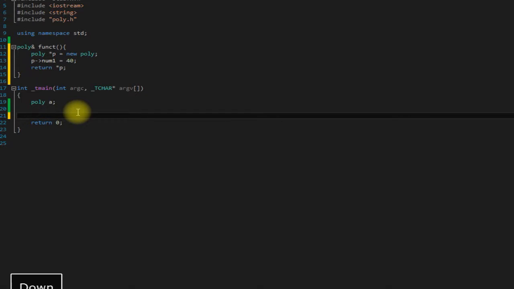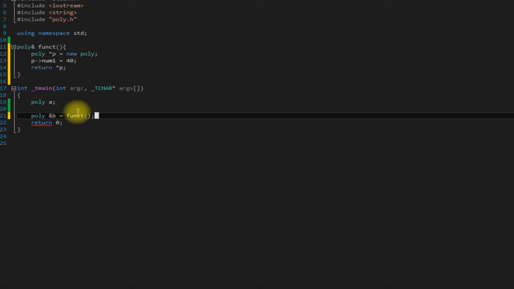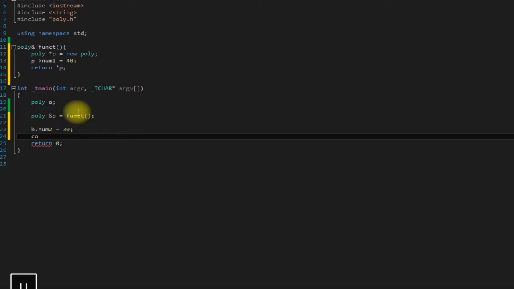So down here we're going to say a poly reference, we'll just say B again, is equal to funct. And now we can just say B dot num2 equals 30. And we'll say cout B dot num1, put a space in there, and B dot num2 endl.